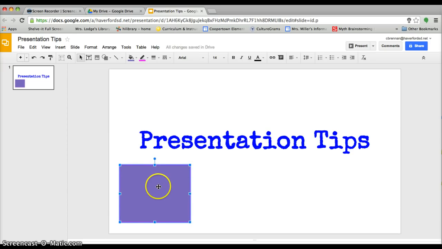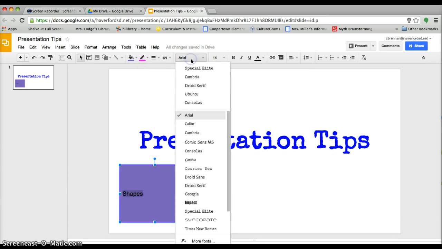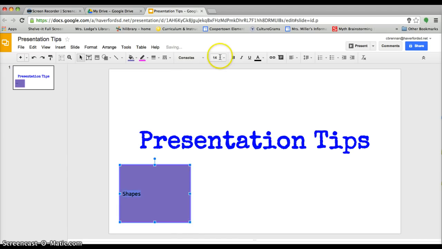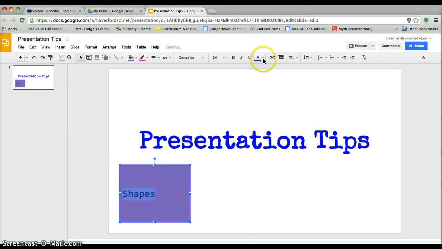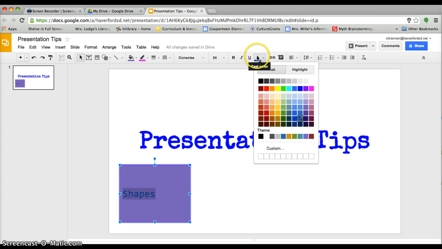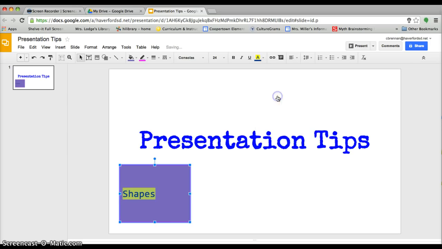If you would like to add text to your shape, simply double-click and start typing. Just like we did in the title, if you select the letters that you'd like to work with, you may change the font, you may change the size, and the color of the text. You can also add a highlight by clicking on the text color and changing from text to highlight. This will add a highlighter effect to whichever words you have selected.